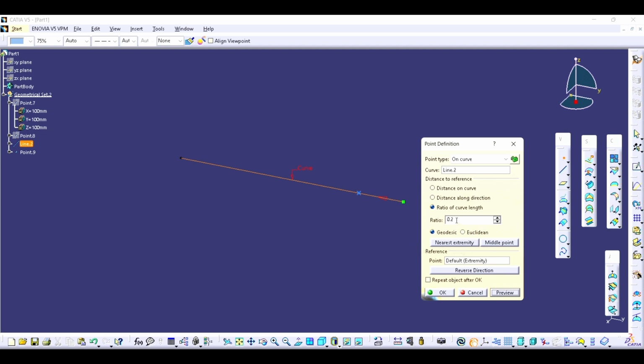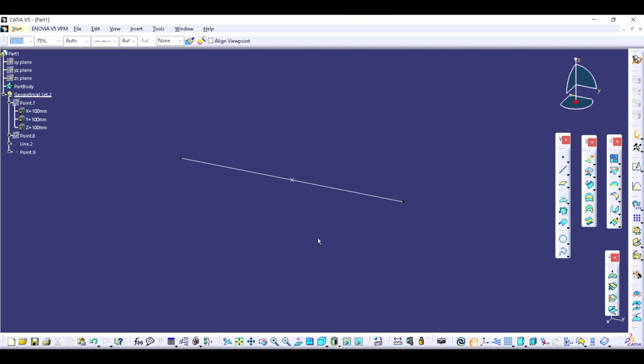You can either mention here 0.5, which is half of 1, or you can click here midpoint. So it will directly go to the mid of this curve. Okay. Then the whole thing is done here. We have to click OK. That's how it's done, how to get a point on a curve.